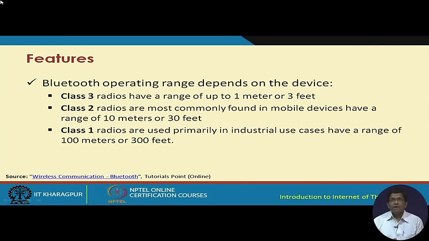In Bluetooth, there are three types of radios that you will typically find, and they all operate in different ways. We have class 1 radios, class 2 radios, and class 3 radios. Class 3 radios have a range of up to 1 meter or 3 meters. Class 2 radios are most commonly found in mobile devices, having a range of 10 meters or 30 feet, and class 1 radios are used primarily in industrial use cases, having a range of 100 meters or 300 feet.